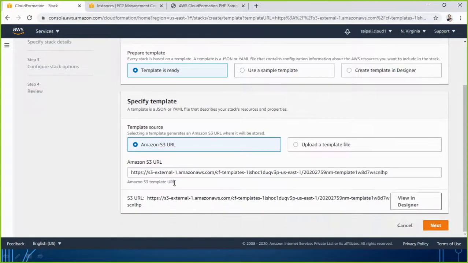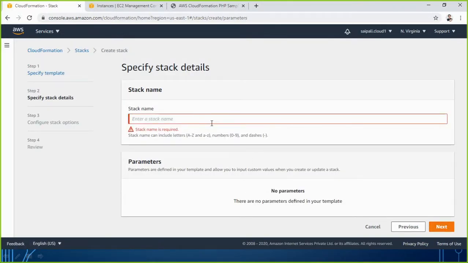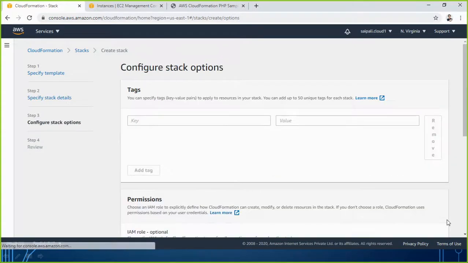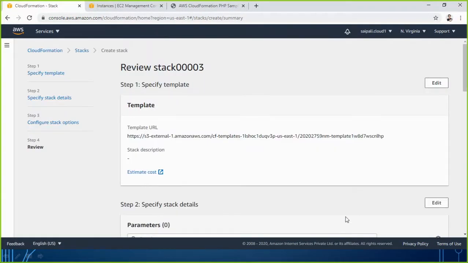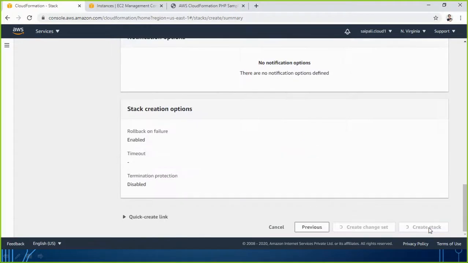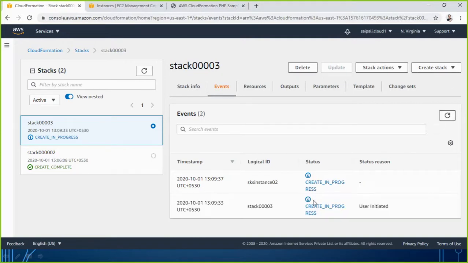So it is again doing the same task, you see, the same method it is going to use. Go with the next. Let's give any stack name. Let's leave the tags default, go with the next. Create the stack. So we are again performing the same task, you see. This time it's going to work.